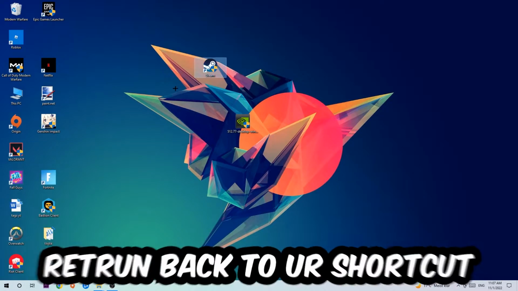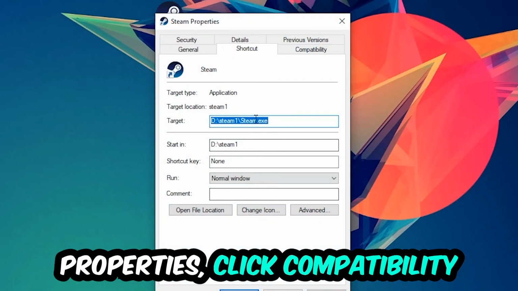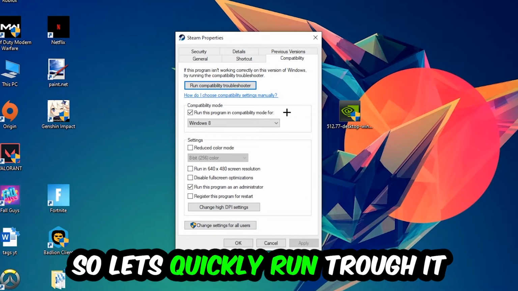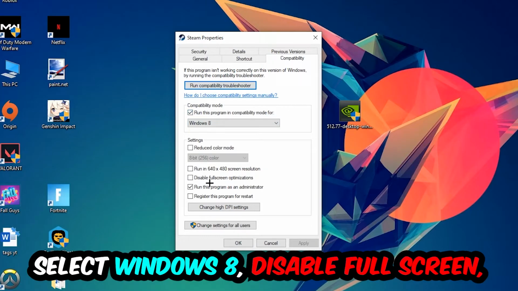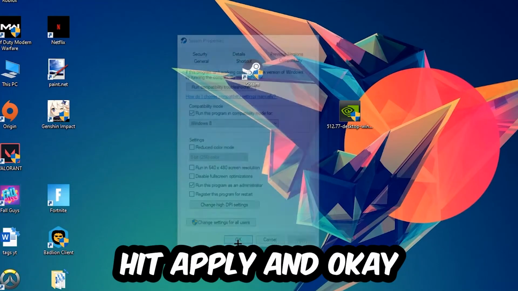And if it crashes again, return back to your shortcut, right click it, go to the very bottom where it says properties, click into compatibility, and simply copy my settings. So let's quickly run through it. Enable run as program compatibility mode for, select Windows 8, disable the disable full screen optimizations, as well as enable run as program as an administrator, hit apply and OK.